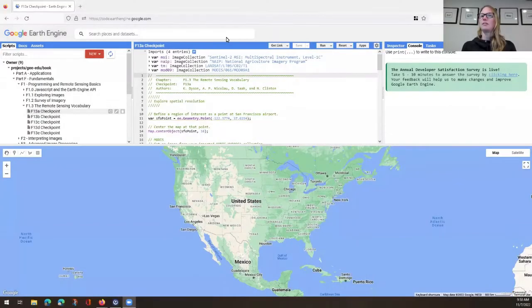So we're going to talk first about the search bar that Google Earth Engine has, because it's a really valuable way to find information about different data sets that Google Earth Engine has available to you.